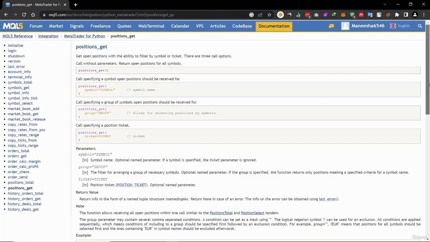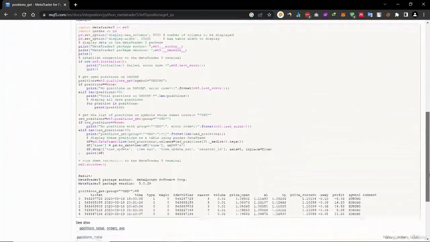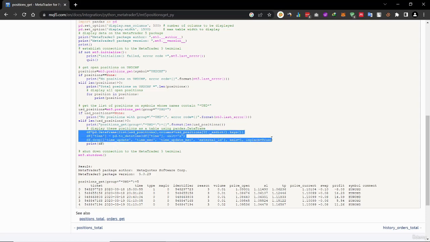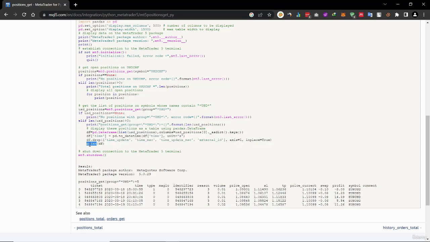Now let us see some examples. Here you can see there is a variable called usd_positions. It will catch the output of this function. Now you can see in this part they converted the variable usd_positions into a pandas data frame. Then they print the data frame. Now you can see the output looks like this.